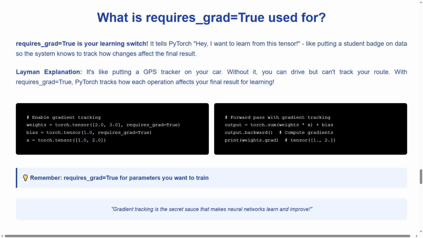Our 12th question: what is requires_grad equals true used for? Requires_grad equals true is your learning switch. It tells PyTorch, hey, I want to learn from this tensor, like putting a student badge on data, so the system knows to track how changes affect the final result. It's like putting a GPS tracker on your car. Without it, you can drive but can't track your route.